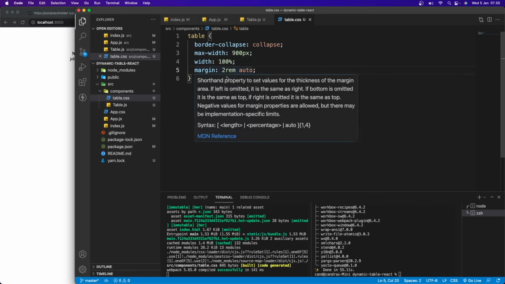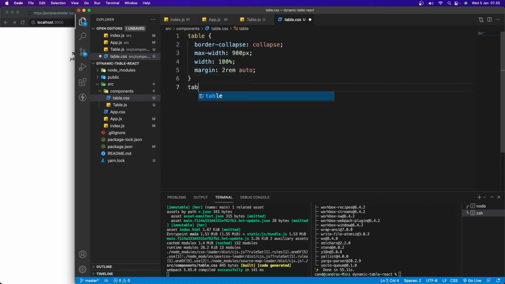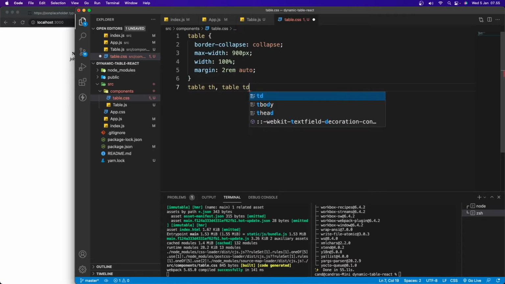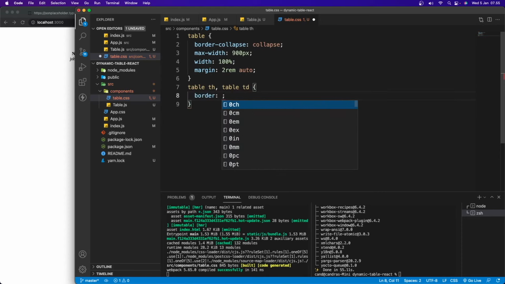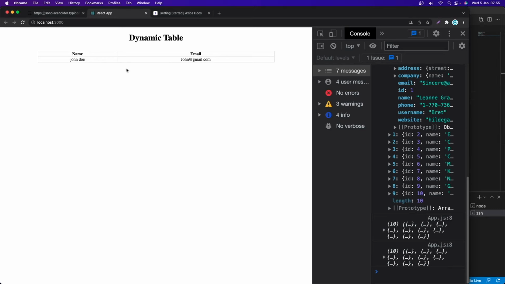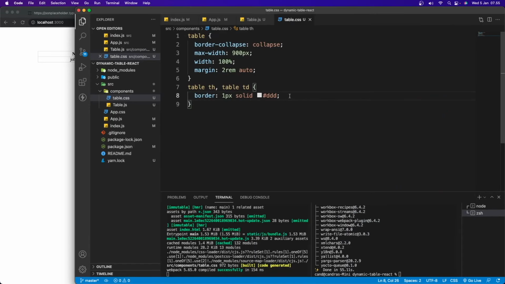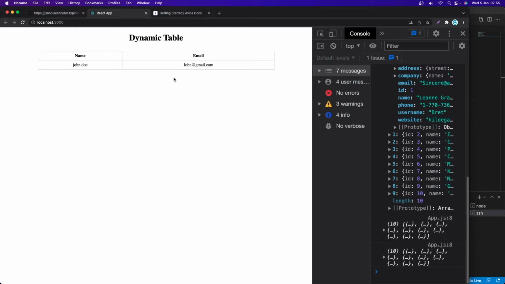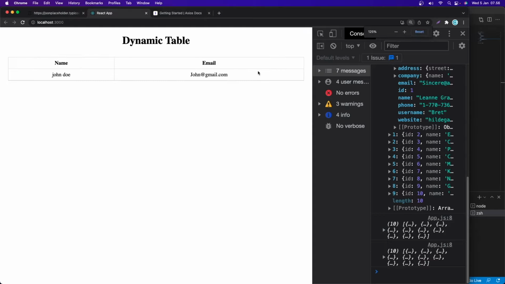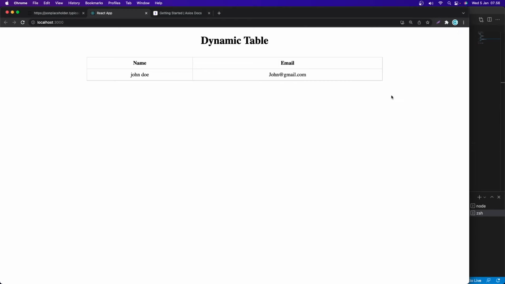So next, let's style the th and the td, so we can just say table th and table td. And what we are going to do here is set the border to, let's say, 1 pixel solid, and then let's say #ddd. If I save, now as you can see here, and down here I'm going to set the padding to, let's say, 8 pixels. Okay, so now save, and this is what we have. Let's make it bigger so you can see, and I'm going to close this console.